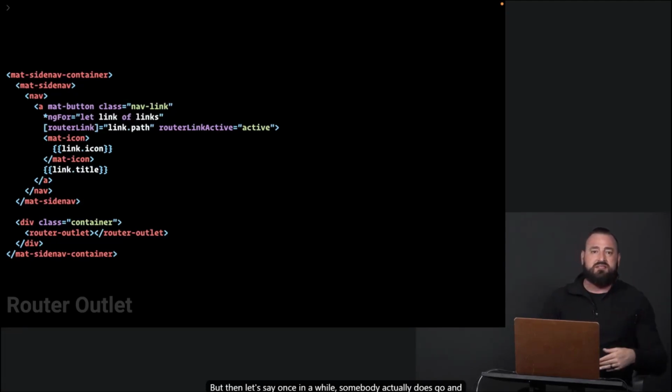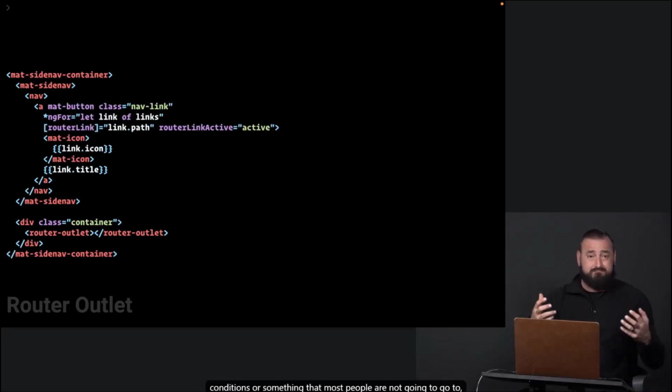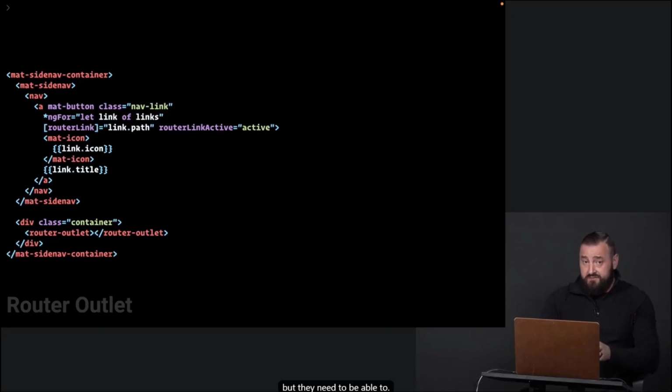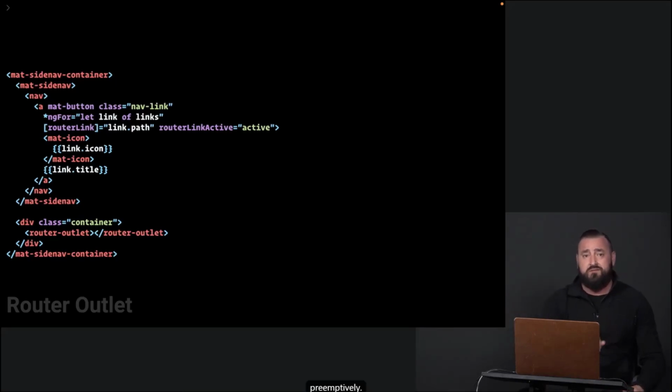But then let's say once in a while, somebody actually does go and read your terms and conditions on your website. So that's actually a great one, is that if you have terms and conditions or something that most people are not going to go to, but they need to be able to, you would load that lazily. So it's essentially on demand versus we're just going to load everything up front preemptively.